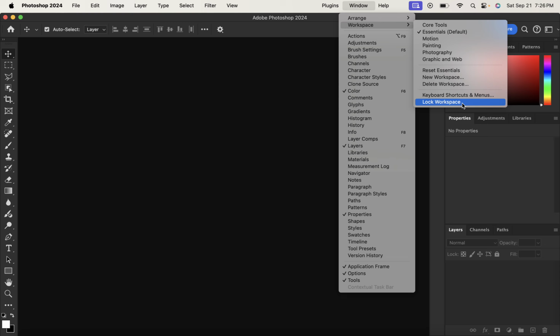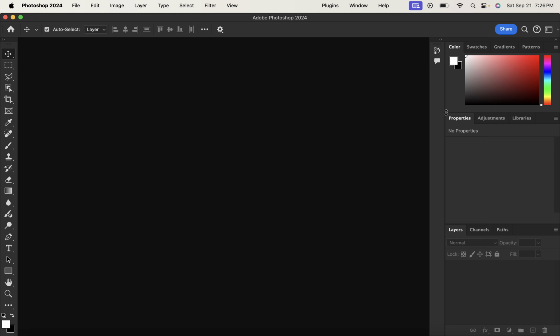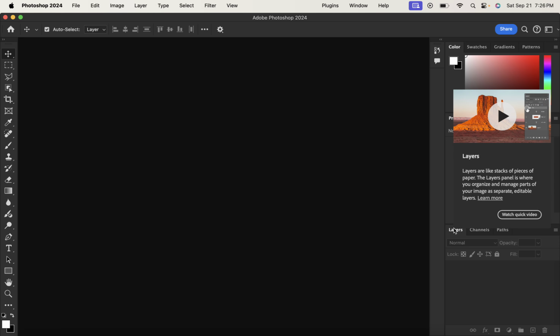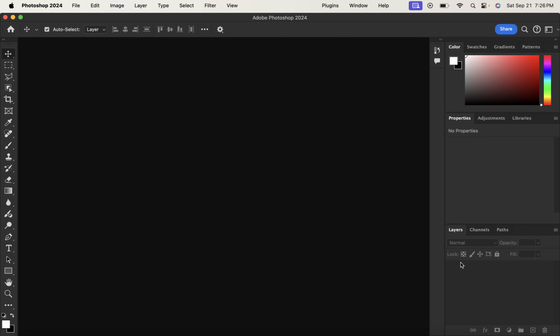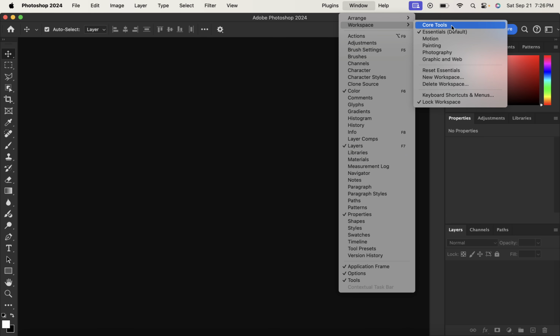And then lock workspace will basically lock your workspace, and you see now everything is locked, so none of these options can be pulled out. Even if I'm trying, it's not happening. So that's to lock the space so that you don't accidentally move things around. So great feature to have. Okay, so yeah, this was about workspace.